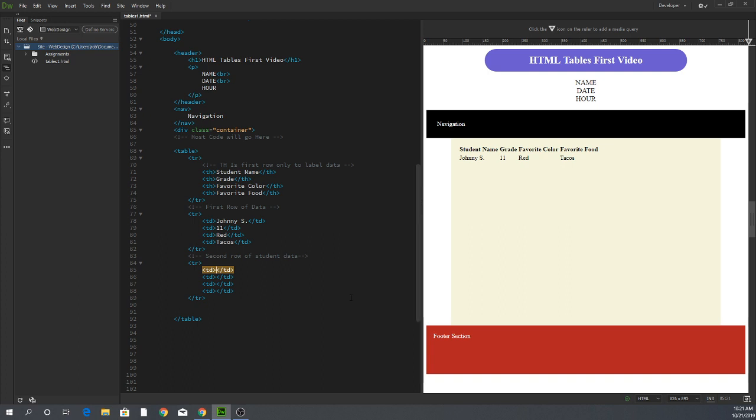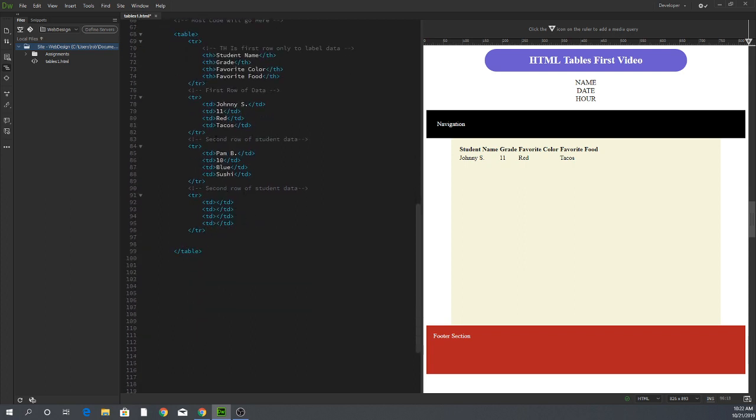So this one right here is going to be the next thing. So we'll say Pam B is going to be in 10th grade. Pam's favorite color here is going to be blue. And then her favorite food is going to be sushi. Sounds like a good choice, huh? So I'm going to paste our next row. So we have the second row. This will be then the third row of student data.